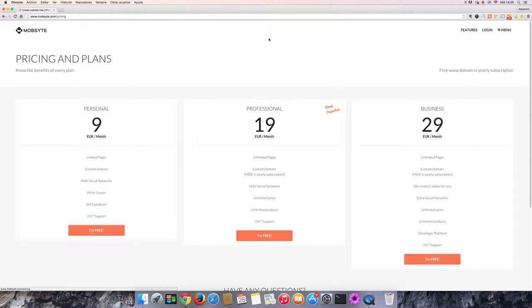First, personal. The personal plan costs 9 euros per month. The number of pages you can create is limited. You can sell up to 5 different products on your online store and post up to 5 blog posts. You can connect your page with the main social media sites, and you can get a free domain on the Mobsyte server.